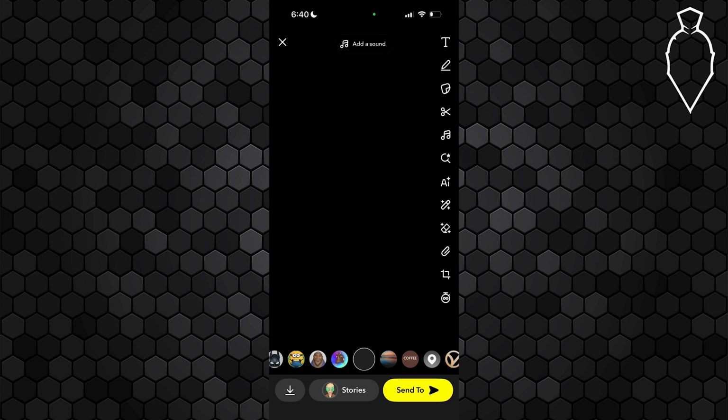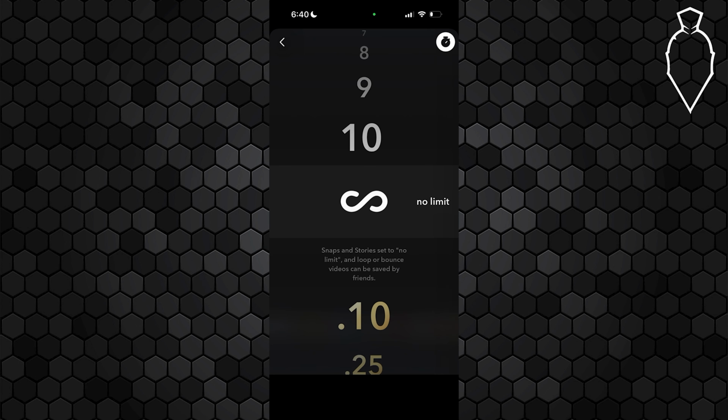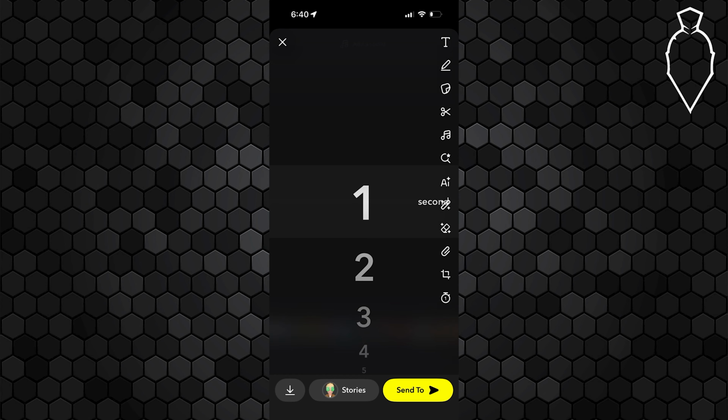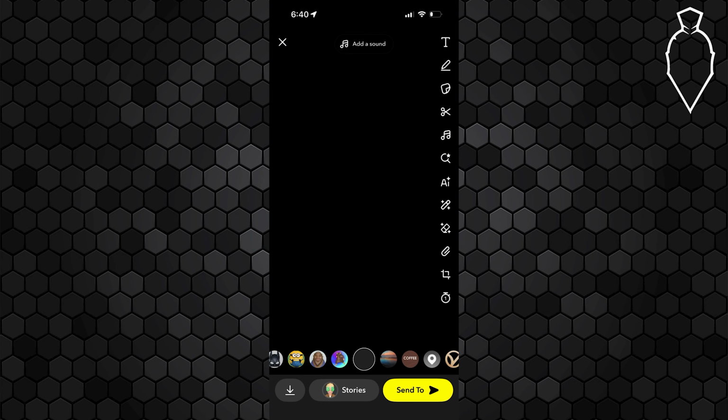And on the right hand side of that screen, you're going to want to find the little clock icon that's going to appear. This is going to be that time limit icon right here, and make sure to set it to anything besides no limit. I recommend putting this at like 1 to 3 seconds. For example, I'm just going to put this on 1 second right here, but keeping it on no limit allows that snap to be replayed or saved in chat. When putting it on a time limit, that's going to ensure that your snap can only be viewed once.